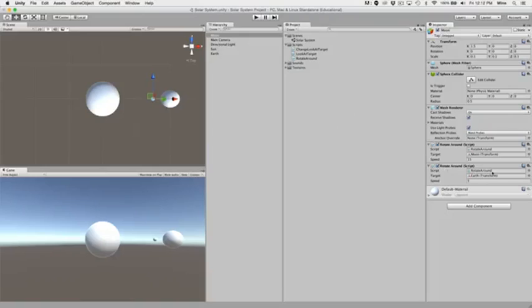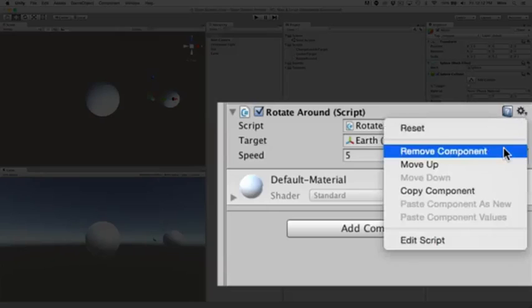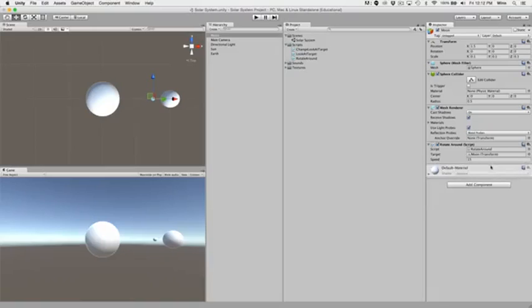So I'm going to go ahead and remove that second rotate around script. You can always remove these components that are removable by clicking the little gear drop down, and you can select remove component. And that gets rid of that rotate around. I want to keep the other one because I still want the moon to rotate around itself.